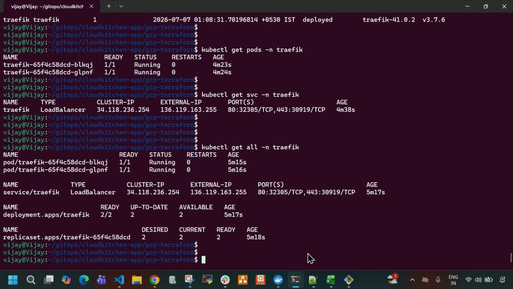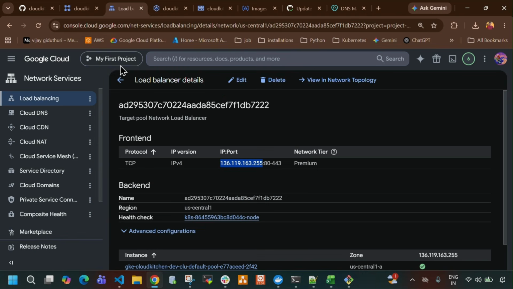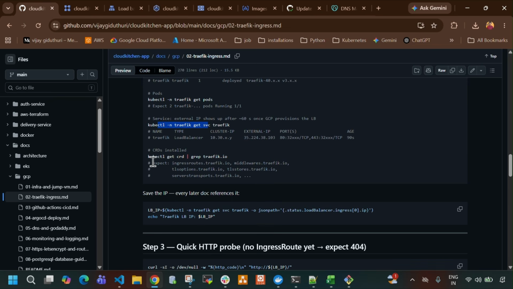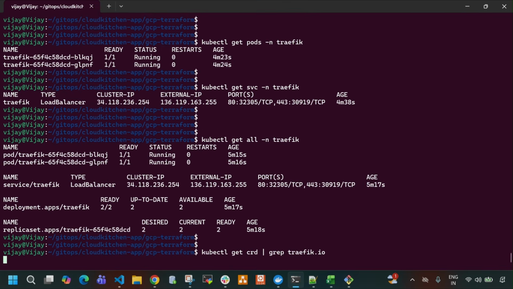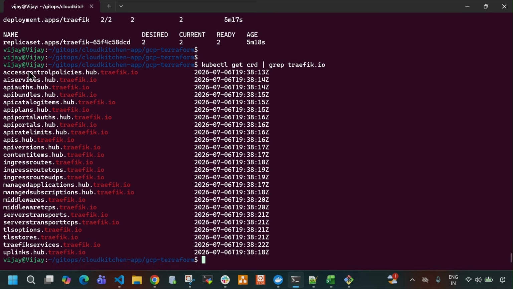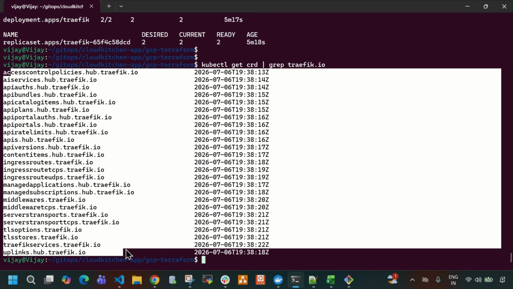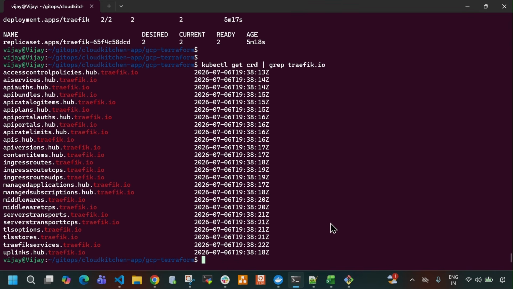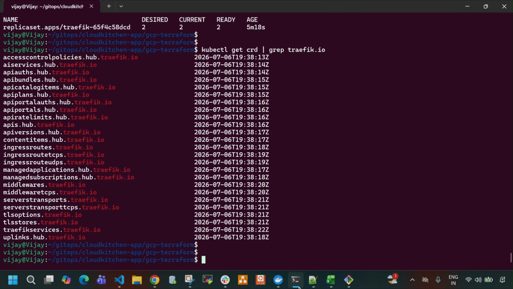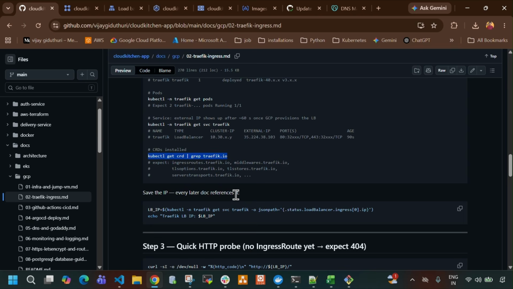Okay, apart from this, let me show you the CRDs. Let me run this command. It is going to display the CRDs for traffic. So here you can see these are all the custom resource definitions. Now let me open this documentation.